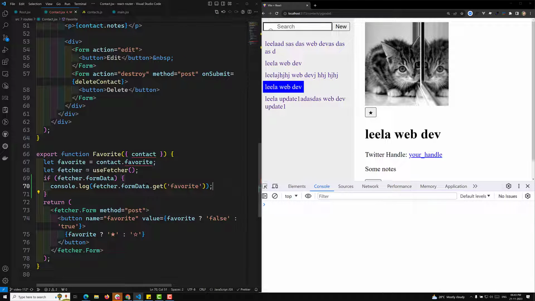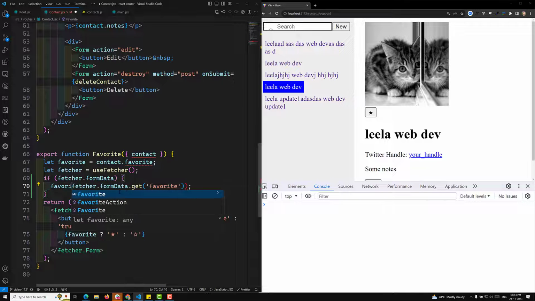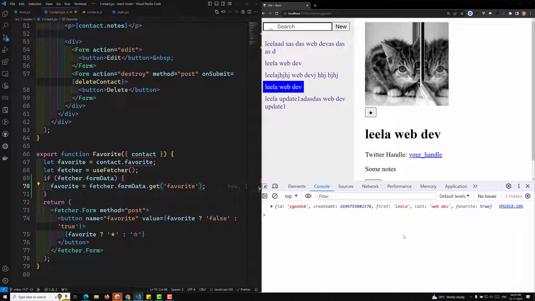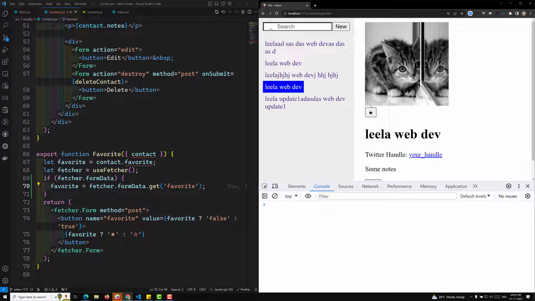Now what I will try to do, I can override this favorite with this one. So here I can do it in such a way that favorite is equal to fetcher.formData like this. Now if you try to see the output for this one, so form data is not available. So here we are able to get the favorite, which is coming directly from the contact details. Now if I update on this one, the same thing.